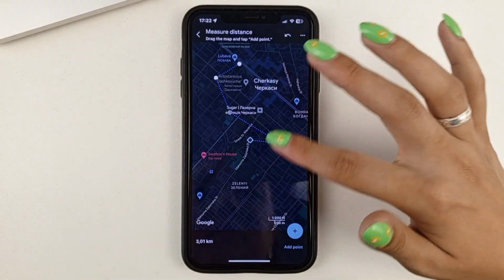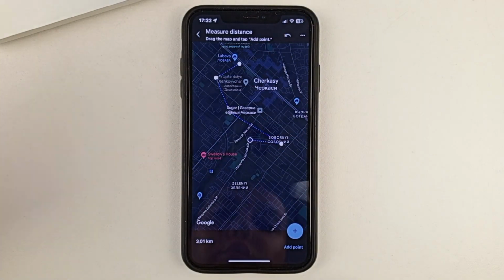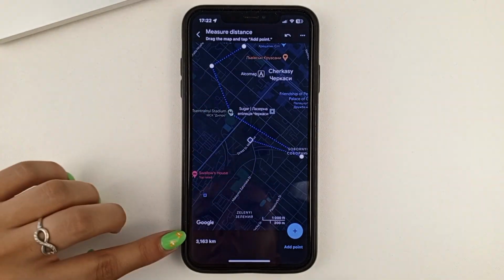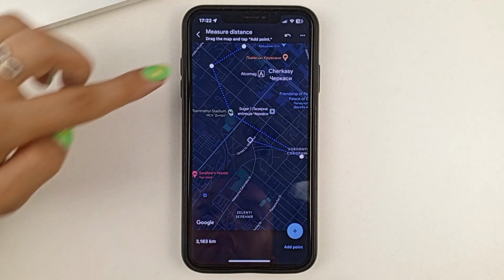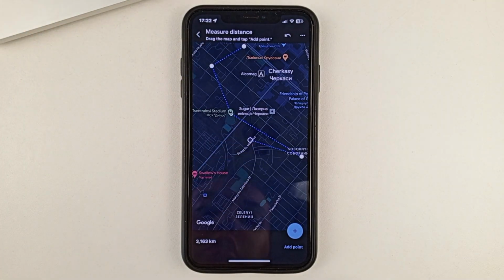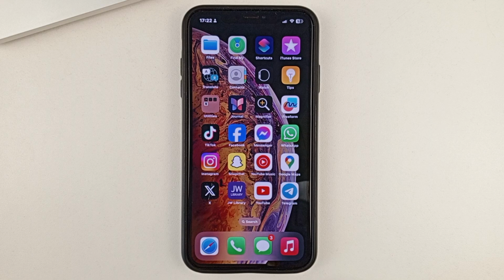And as you can see, the distance between all my selected points is 3 kilometers. And I can see from which point the distance goes. That's how, friends, you can easily measure the distance in Google Maps app.